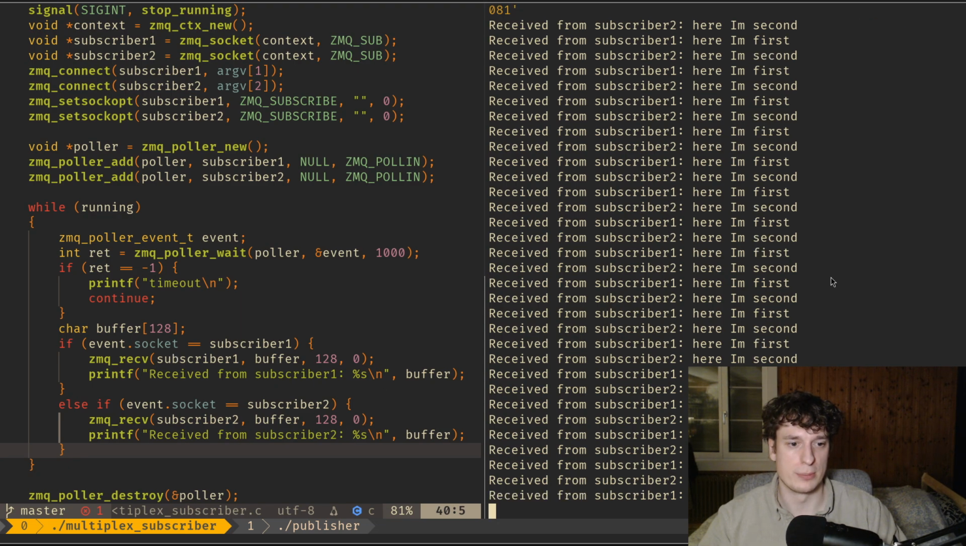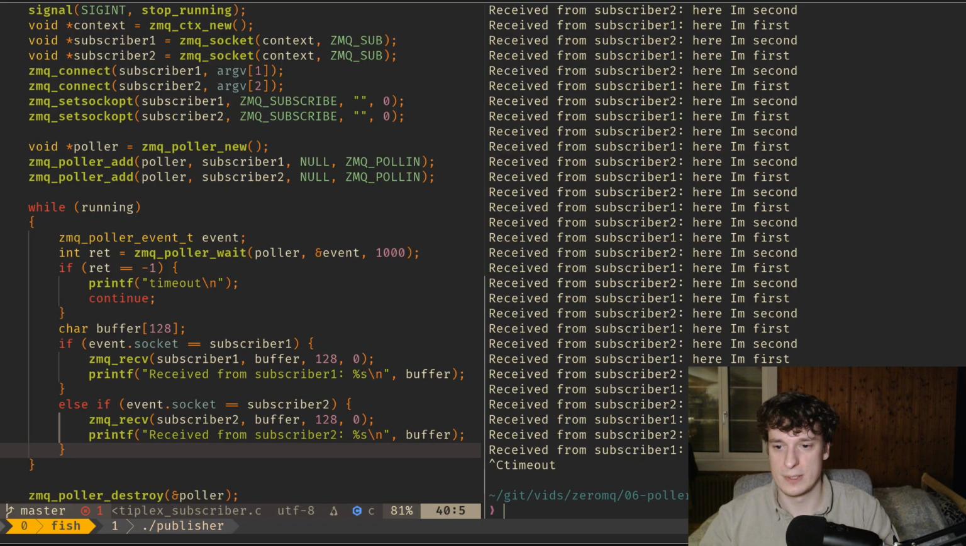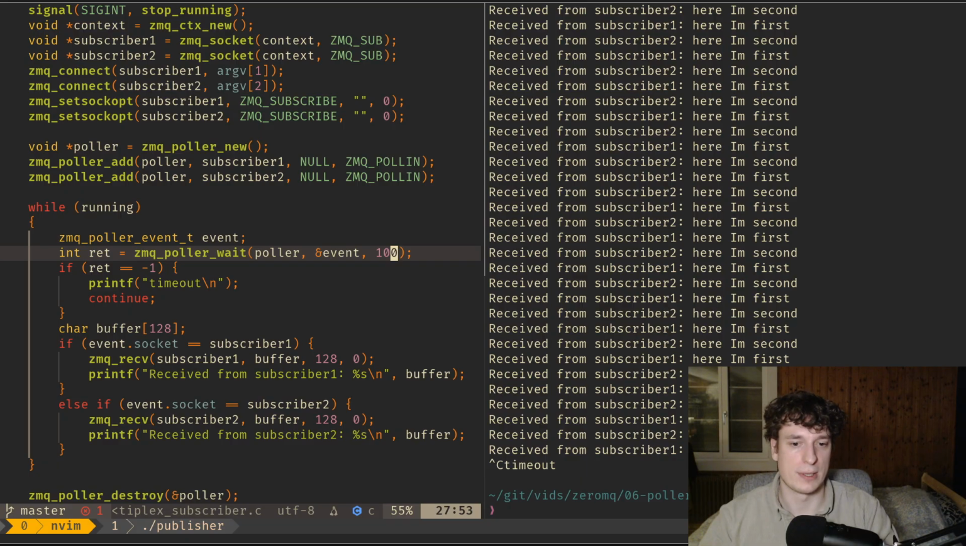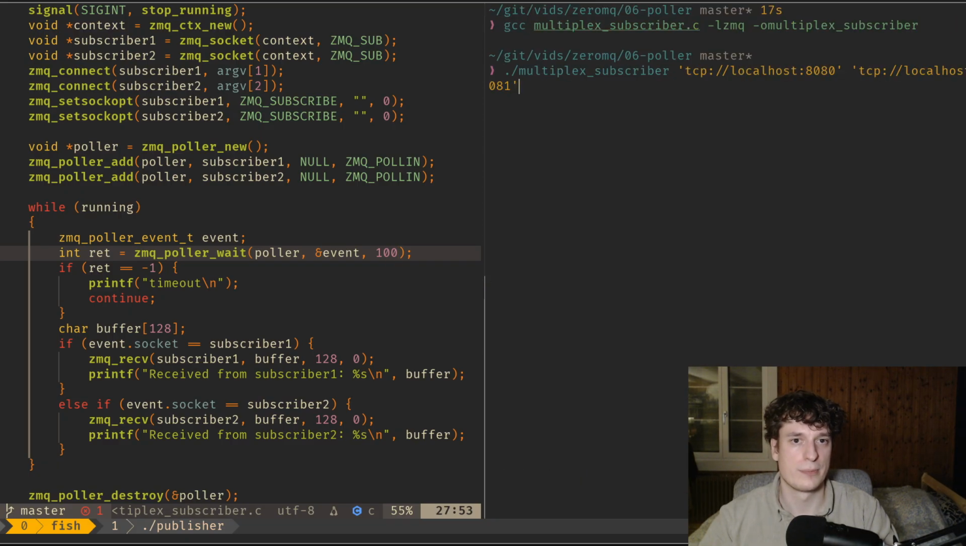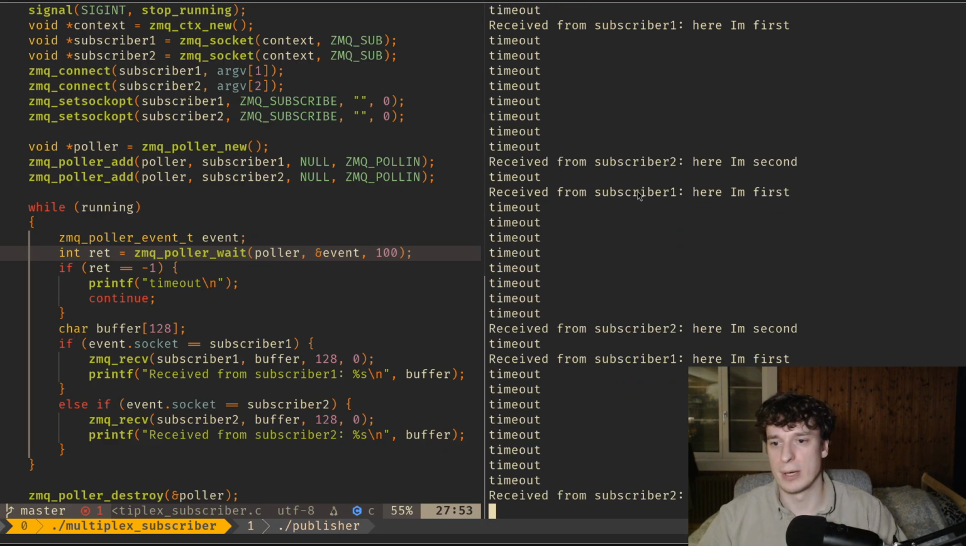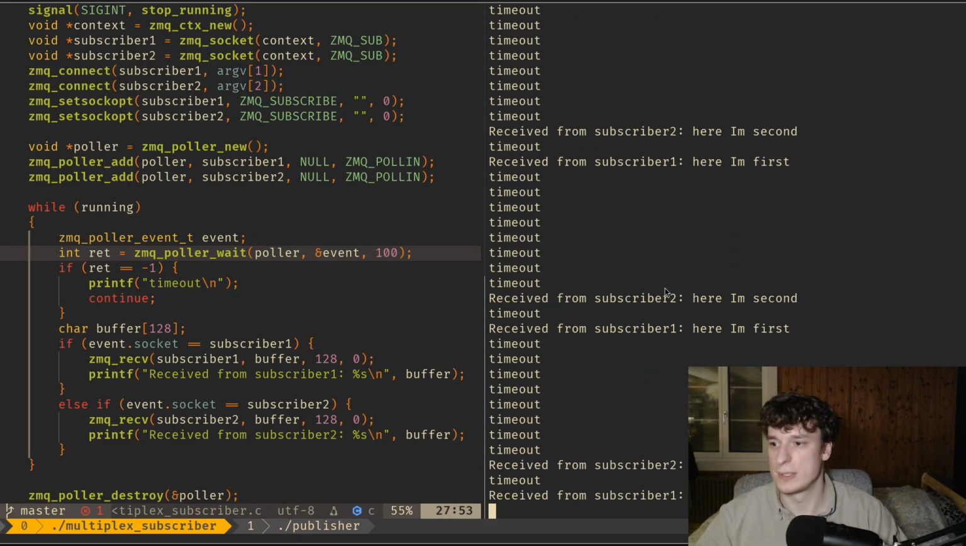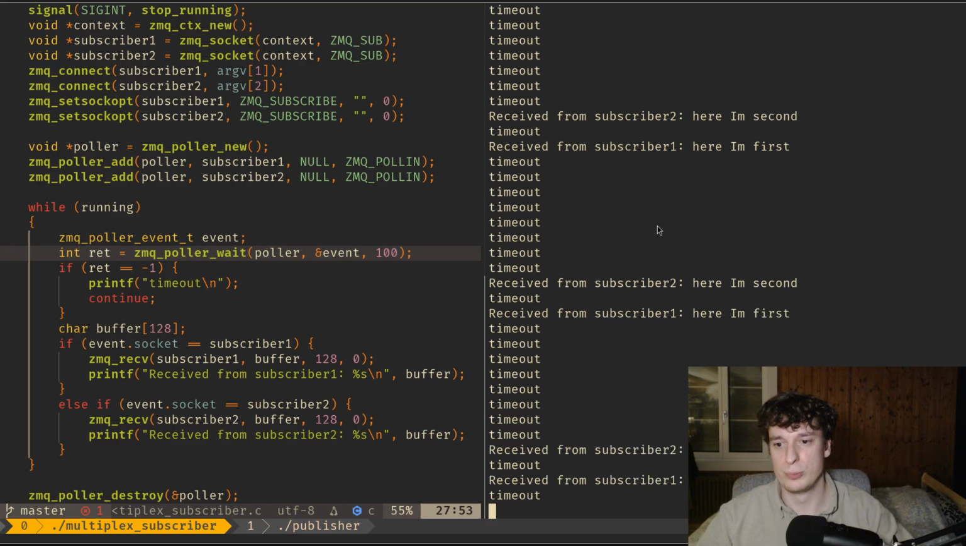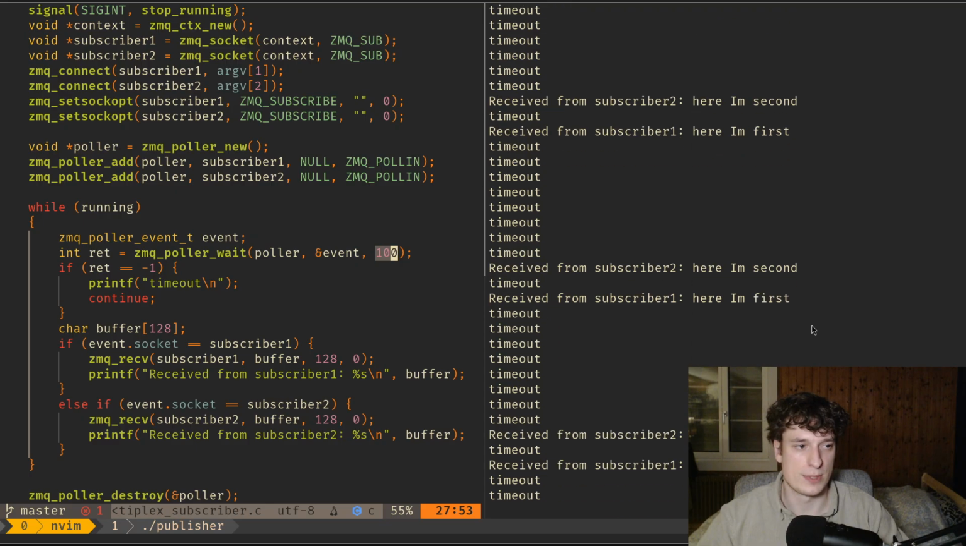So let's cut this, and now let me show you that the timeout actually works. Let's put a timeout of 100 milliseconds, which would be enough, hopefully. And so now we can see that it times out most of the time, but it still receives the message. So if you have something to do in this loop other than receive messages, that's a good thing to set.